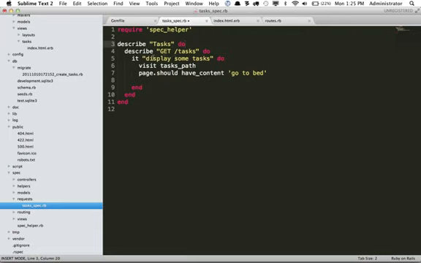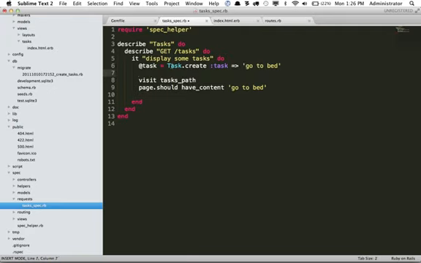So for the time being, within this block right here, we'll go ahead and create a row. And we'll say task: create an instance variable called task, which will be equal to Task.create. And what is the field name? Task. And what will the value be? Go to bed. And now we know within our test table, we do have this new task.